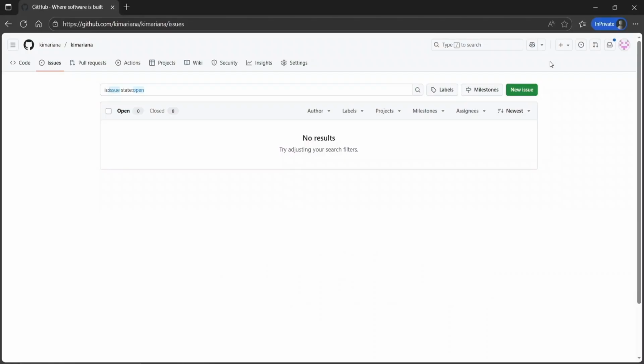Hello, in this tutorial, I'm going to show you how to create and clone a GitHub repository. We'll walk through how to create a new repository on GitHub, and then I'll demonstrate two different ways to clone it, using Git Bash and using GitHub Desktop. First, let's create a new repository.